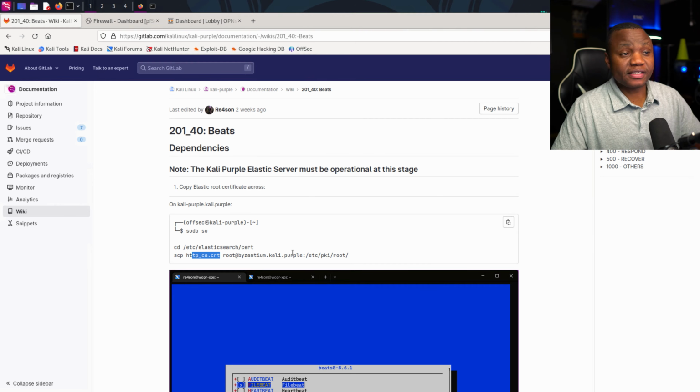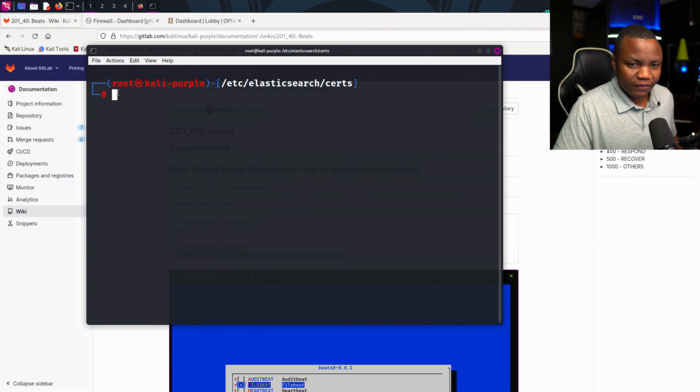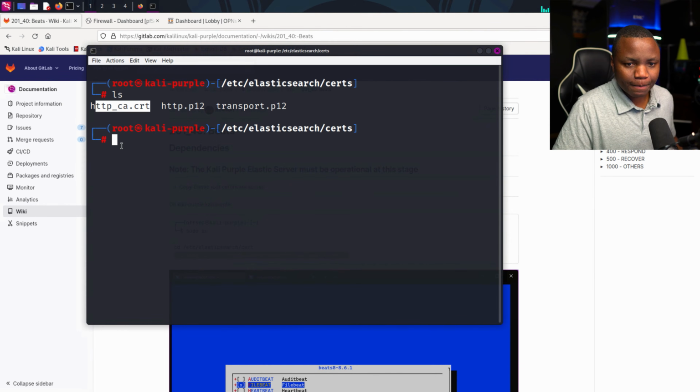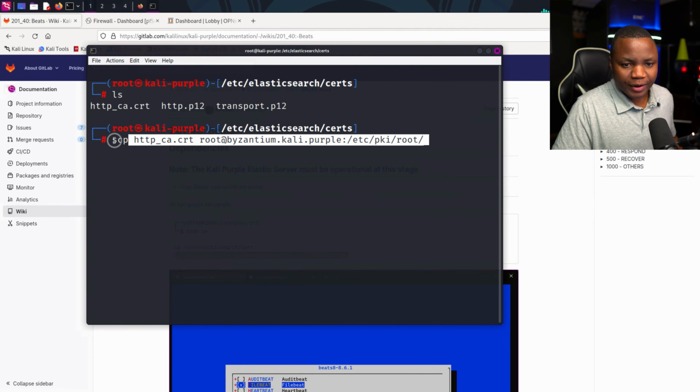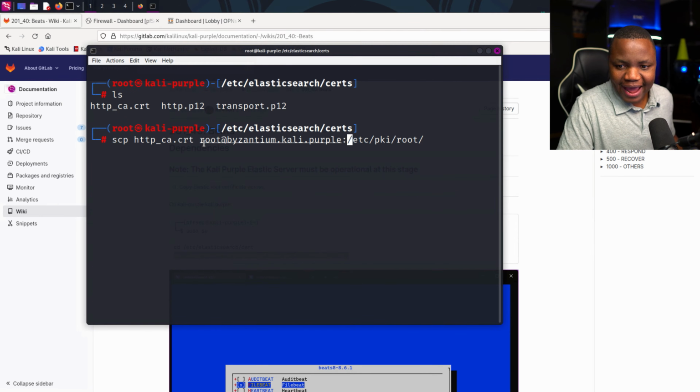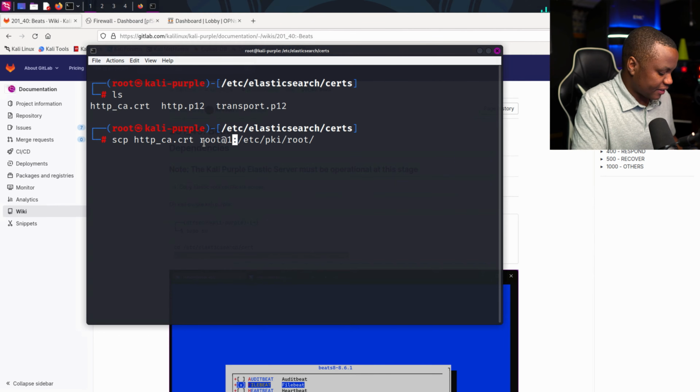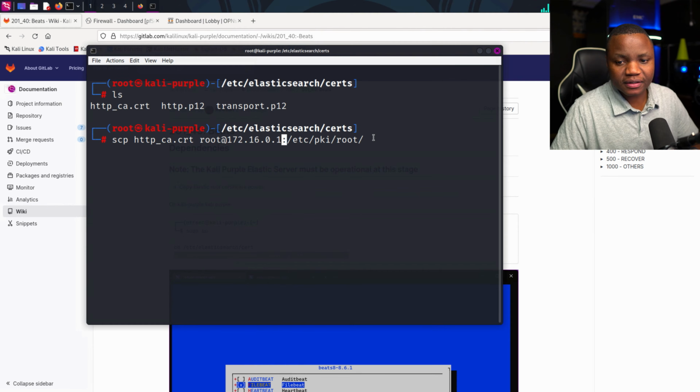That's the one that we need to move using SCP. We're going to be using SCP to come from here in our Kali Purple and move that file all the way to our firewall in the etc pki root. So I'll copy this command here. The file that we're moving is this one. We're using SCP to move that file to our firewall. I did not set up my DHCP here, so I'm going to say the IP address instead, 172.16.0.1. That's my opnsense IP address. Let's see if I remember my password.